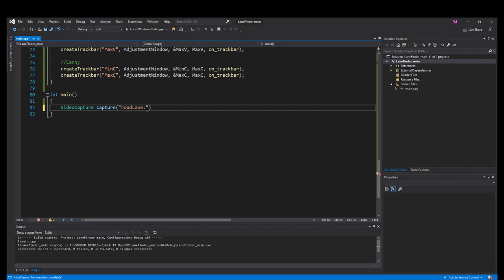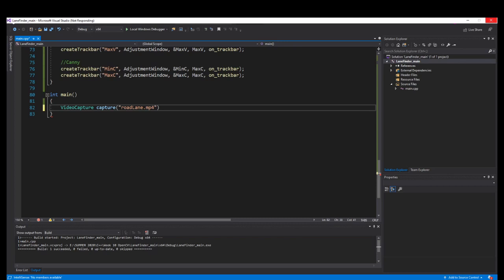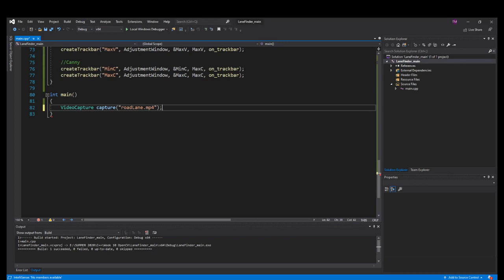Okay, so .mp4, because we're going to go in. This is how we are assigning the video value into capture. Okay, so we're creating the capture object, which is actually just, we're assigning the video file to it. Okay, so now let's get down here.